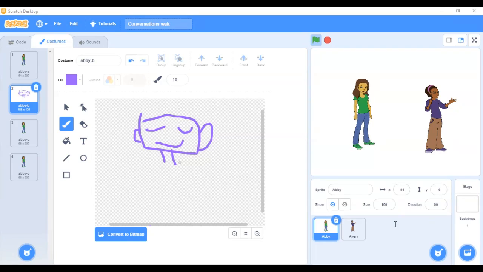The next question: can characters talk, produce sound? Yes, they can. We are going to handle that tomorrow, so kindly don't miss.